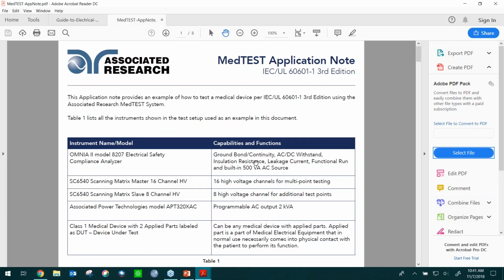And when you open the app note, this is what it looks like. It'll say IEC UL 60601-1 3rd edition Med Test application note. And Med Test is a system that we create using the equipment that AR, or Associated Research, manufactures to create a test system for you to do your leakage current test, your mains and applied part test, even SIP-SOP connection if you had to.